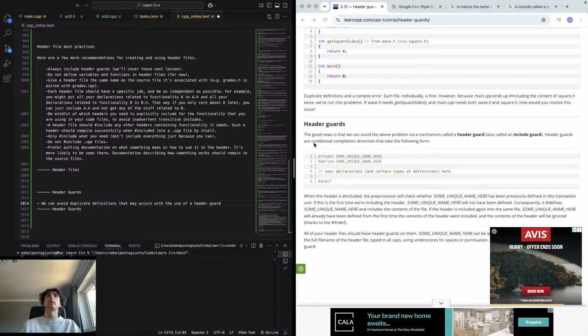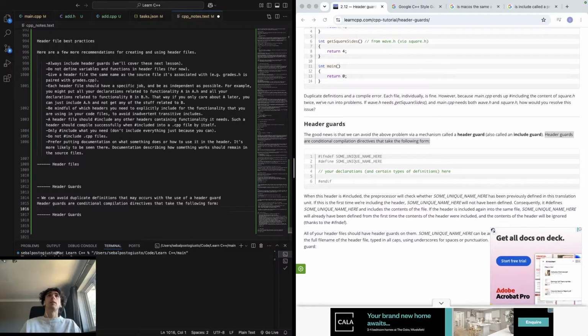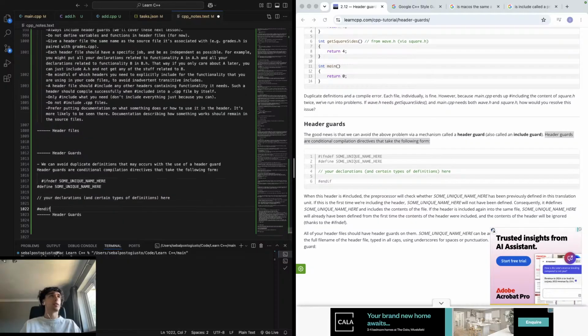Header guards are conditional compilation directives that take the following form. So, #ifndef some unique name, #define some unique name, your declarations and certain types of definitions here, and then #endif. So we'll copy and paste that because we're in the notes.